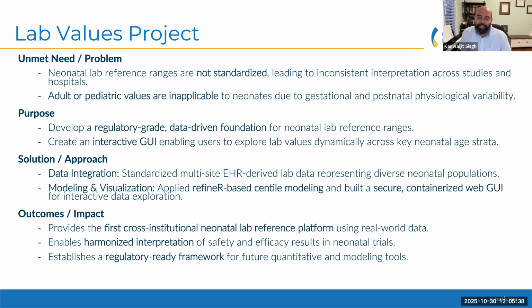So we created this interactive graphical user interface, a standalone software or an app that enables users to explore these lab values and their ranges dynamically across different neonatal age strata, by gestational age and by postnatal age. I think this, to my knowledge, is one of the very first cross-institutional neonatal lab value reference ranges platforms in the world using real-world data. It enables harmonized interpretation of safety and efficacy results in neonatal trials.